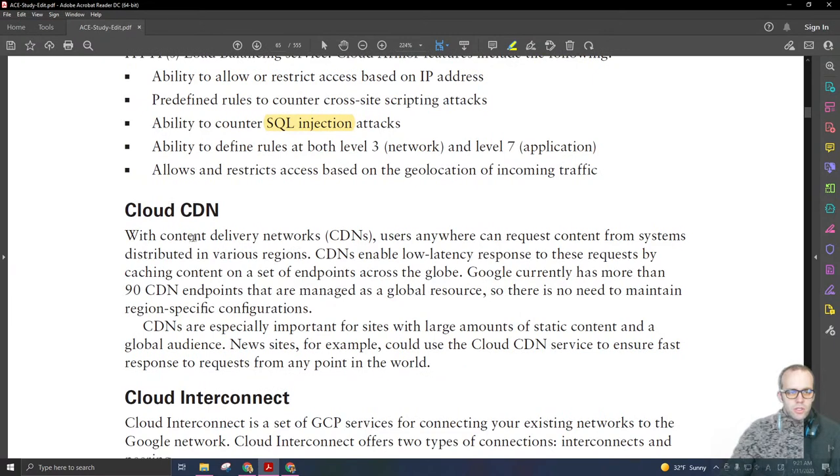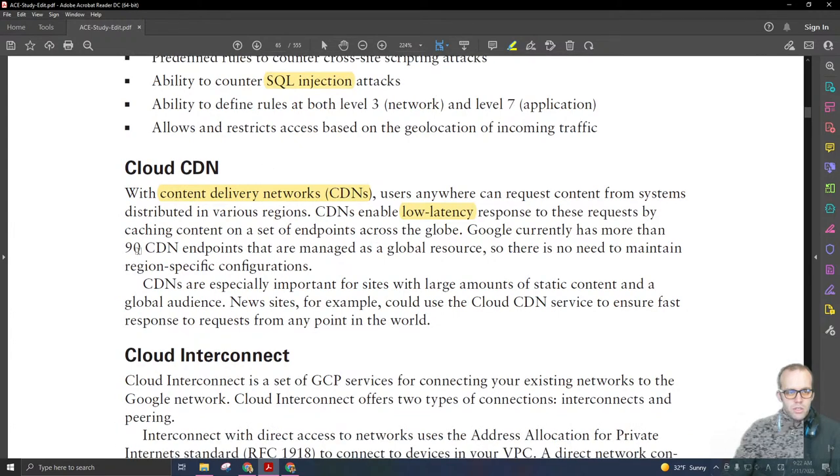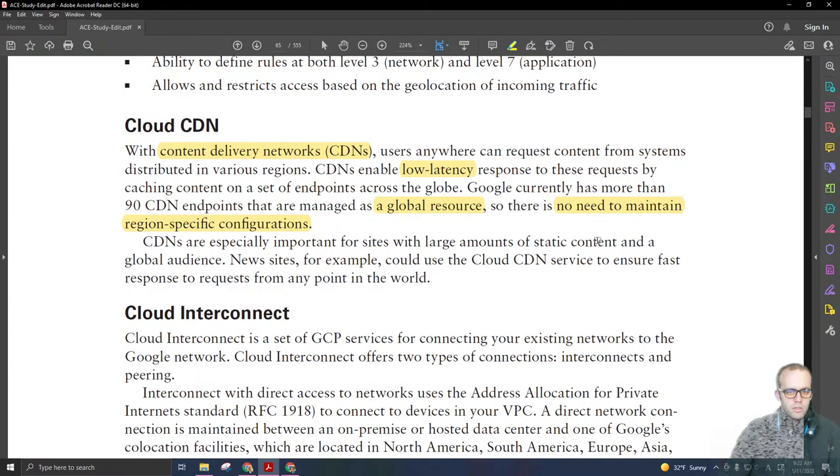Cloud CDN. Content delivery networks. Users anywhere can request content from systems. Content delivery networks provide low latency response to these requests by caching content on a set of endpoints across the globe. There's more than 90 CDN endpoints that are managed as a global resource. So there's no need to maintain specific region configurations. A global resource. Okay. They're important for sites with a large amount of static content and a global audience. News sites use CDN service to ensure fast response.